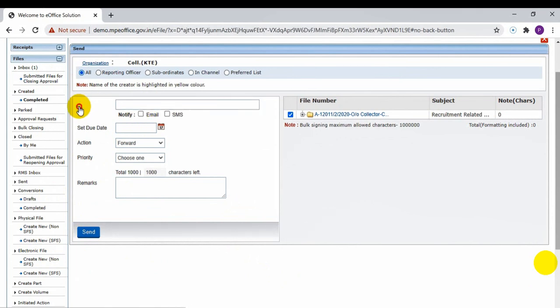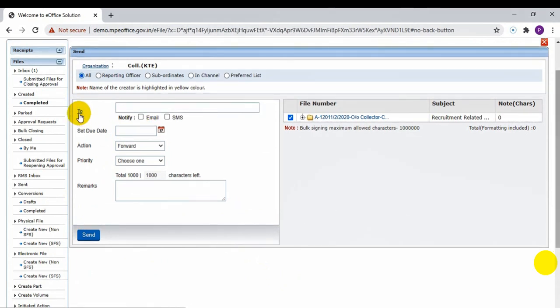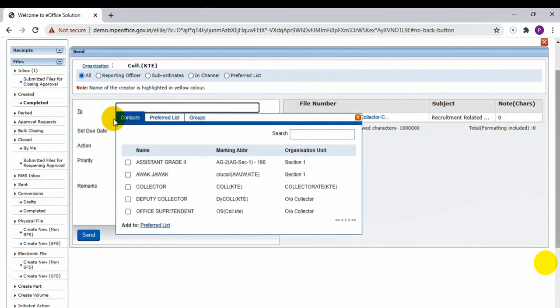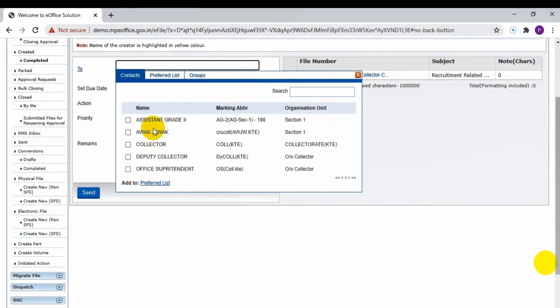So I'm clicking on the To link. Here it is showing preferred list groups, but we go in the contacts tab. Here some roles are showing. Let me select deputy collector. Okay, and I'm closing this pop-up now.